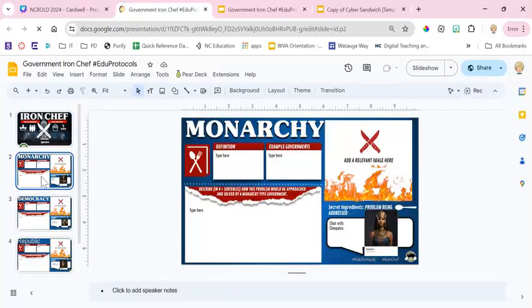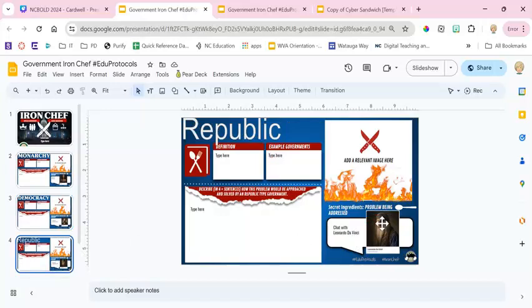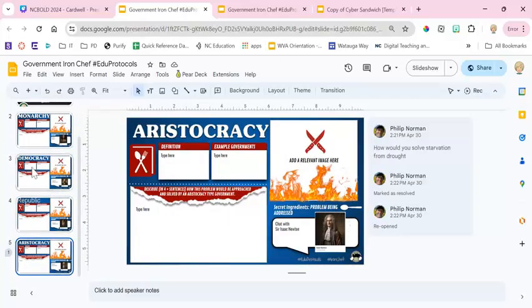So one member of the group will take monarchy, and they're going to interact with Cleopatra. I know that she wasn't truly a monarch, but in this case, for students, that's something for them to help figure out. Democracy, you'd be interacting with Abraham Lincoln. Republic, we have Leonardo da Vinci. And then aristocracy, we have Sir Isaac Newton.